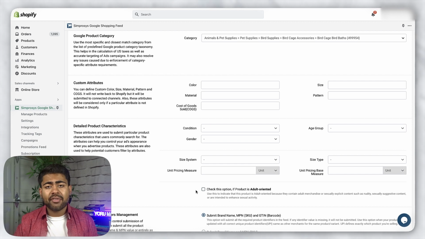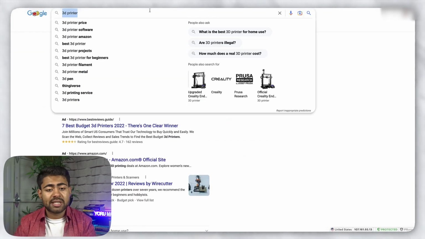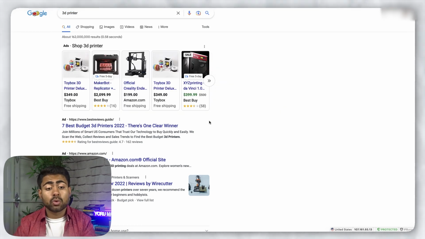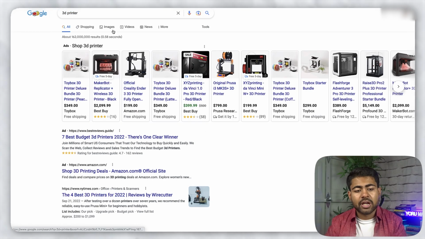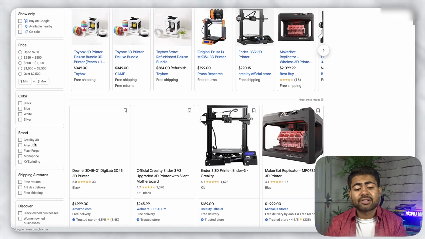But once you have that done, the second part of feed optimization, product optimization, starts with custom attributes. Now, I say this in a lot of my other videos, that you need to provide as much information as possible, but exactly what is the most important information here? So to illustrate that a bit further, I'm gonna go on over to Google and type in the word 3D printer because I wanna show you exactly how Google works. So if you look right here on the left, we see color, we see brand, shipping and returns, discover, and so on and so forth.